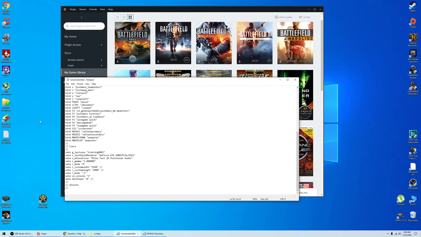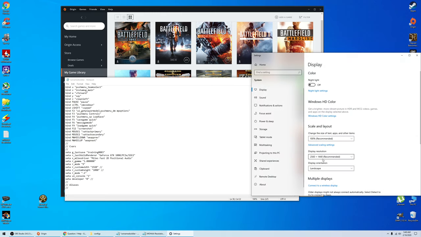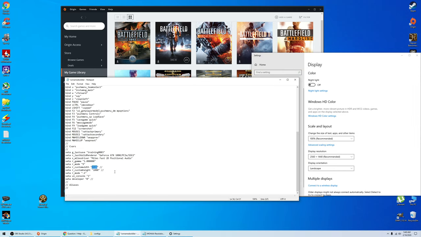So if you don't know your resolution, just right click on the desktop. Display settings. You see mine's 2560 by 1440. Change that to 2560 by 1440. And then just save.